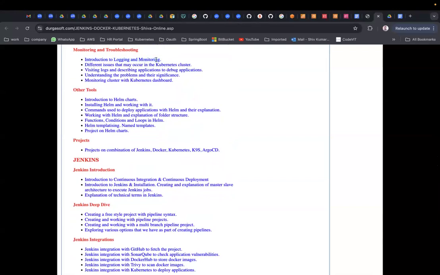What are the different problems that may occur in Kubernetes? How to solve those problems, and if any problem appears, how to solve it. You will be understanding that as part of the troubleshooting. Different issues that may occur in a Kubernetes cluster, viewing logs and debugging applications, describing applications to debug them, understanding the problems and their significance.